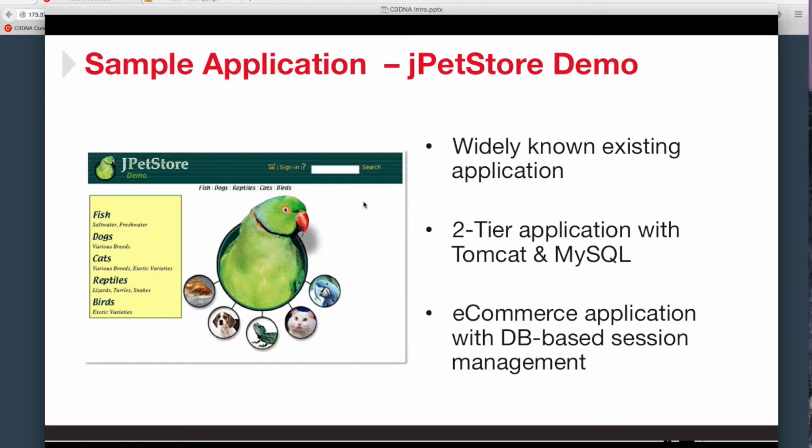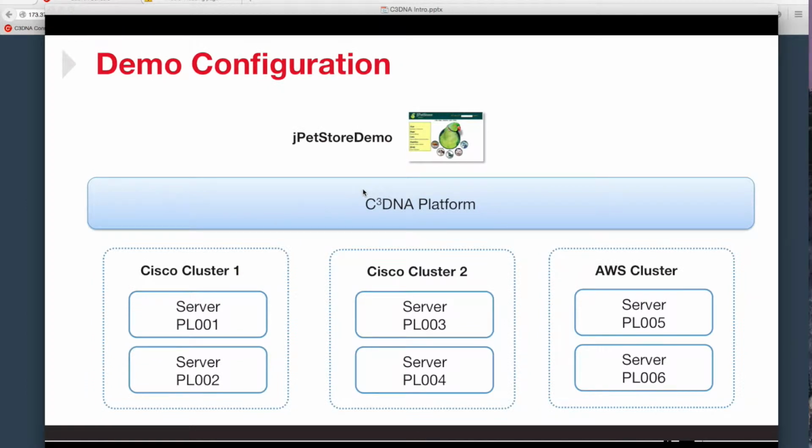It's a two-tier application with a Tomcat and a MySQL piece. It's a sample e-commerce application that demonstrates DB-based session management as well. We will be deploying this application onto a cluster managed by the C3DNA platform. Actually, the C3DNA platform will be managing 3 clusters, 2 of them in the Cisco Intercloud, each with 2 hosts or resources, and another one in the AWS cluster with 2 hosts.